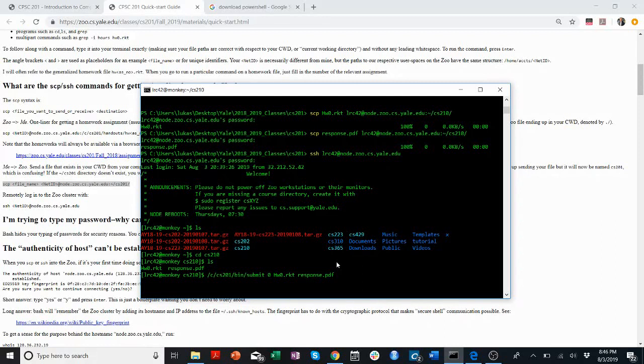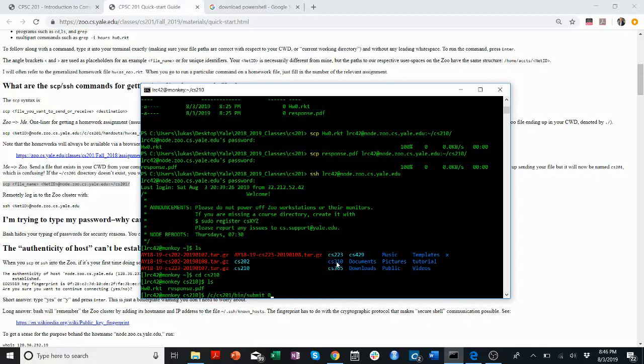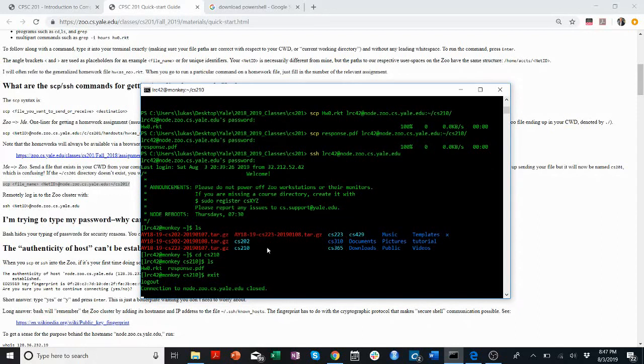To check whether this has worked, you can run a similar command, /c/CS201/bin/check, and then the homework number, and that's it. When you run this, it should tell you what files you have submitted for that homework. If that doesn't work, come into office hours, and we're going to be happy to help you. Or check out this quick start guide, it'll probably have explanations of all of your questions. To get out of the zoo, all you have to do is run exit.